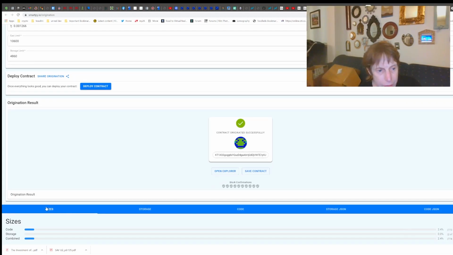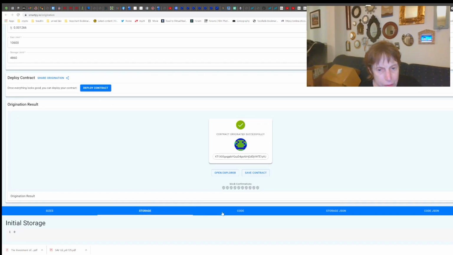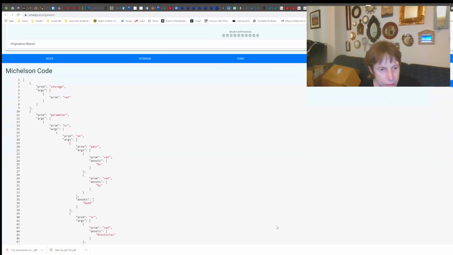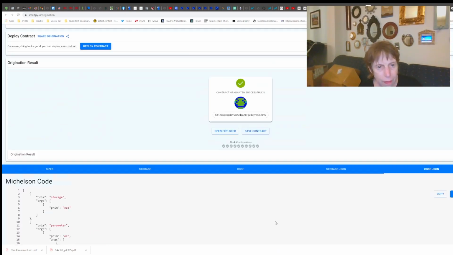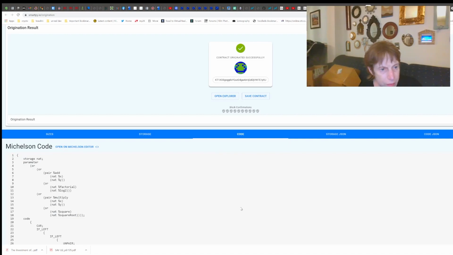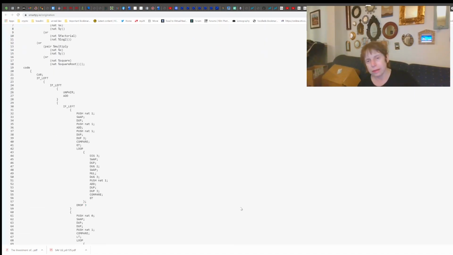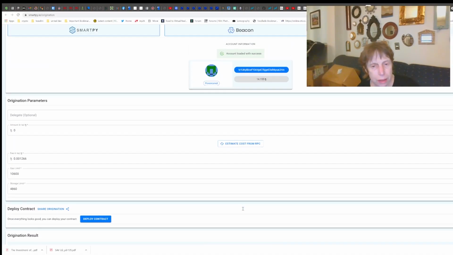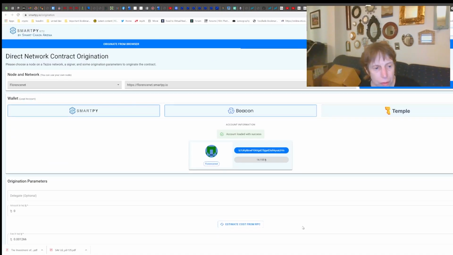And here's our, let's see, and this shows the size, storage, code, storage in JSON, and the code in JSON. So this is the more native code. Let's see. This is the Michelson code. You can see it's like machine language. So you have that, and now we can actually open the Explorer.